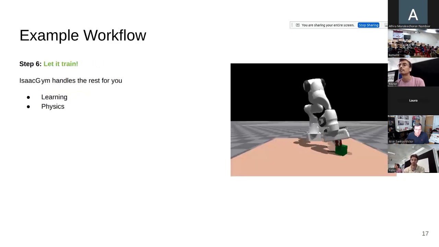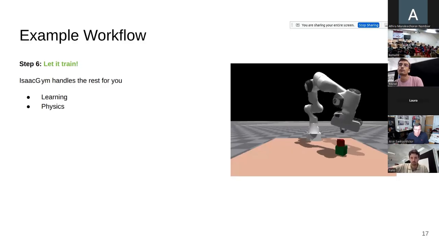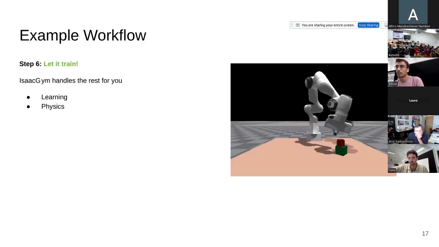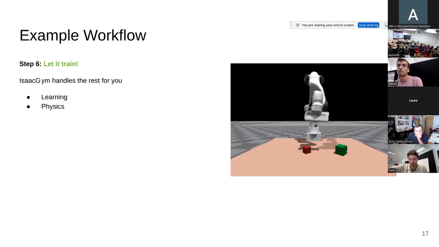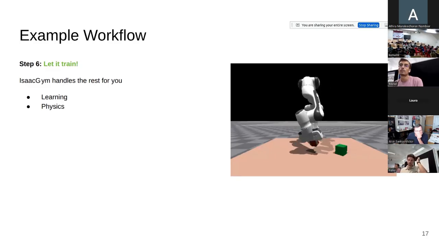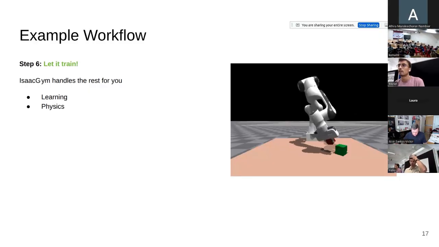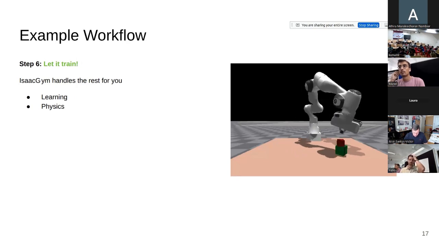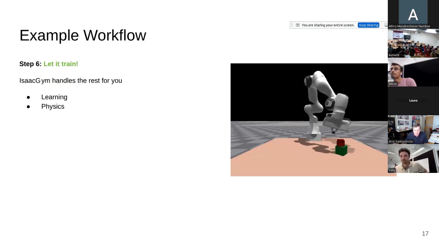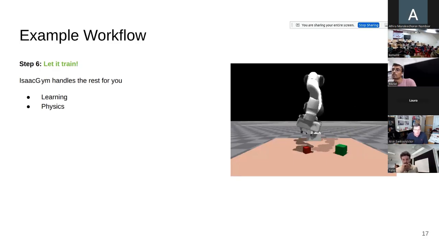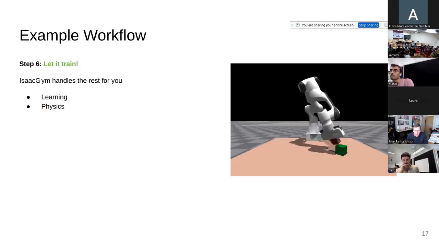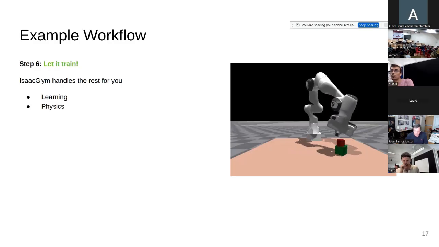But then the thing that's very cool is that you don't have to worry about the learning algorithm, the optimization, and you also don't have to worry about how the physics are handled. So everything is in the background. You just interface with these simple functions that I showed you, and you can start training. So this video that I have here was maybe not even 1 hour of training. So it's pretty cool. Okay, so this concludes the first part.